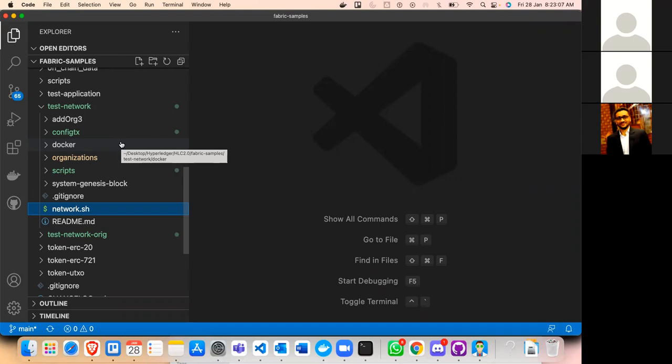For them, we need to set up the Fabric CA. Fabric CA is Fabric Certificate Authority, and it will help us issue the certificates in real time, or at runtime whenever we need. We just have to send a request to the Fabric CA, and Fabric CA will issue the certificates.